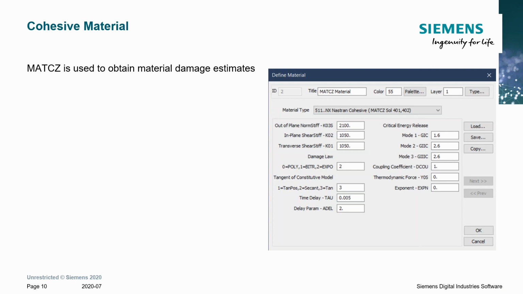Along with this, there's the MAT CZ, or the Nastran cohesive element material. You can specify things such as out of plane normal stiffness and in plane stiffness. There are different damage laws, and there are things like critical energy release that you can set within this cohesive material. Just similar to composites or hyperelastic materials, these are generally determined through tests, so we don't really supply a material library for these types of elements.